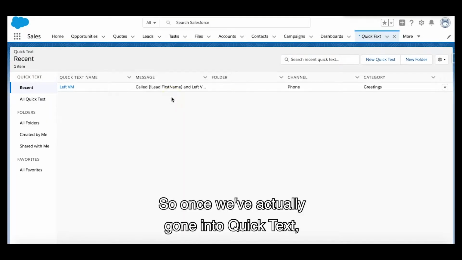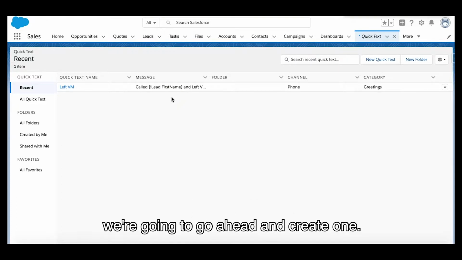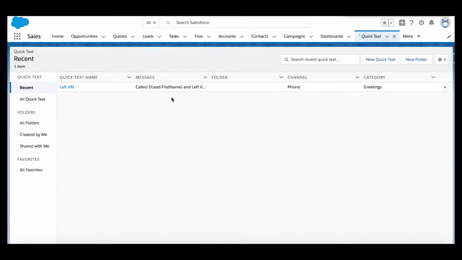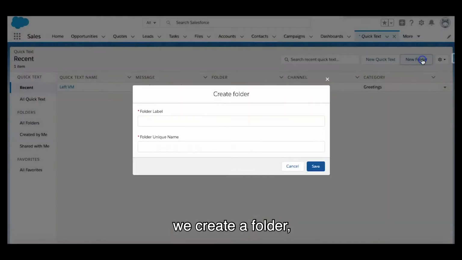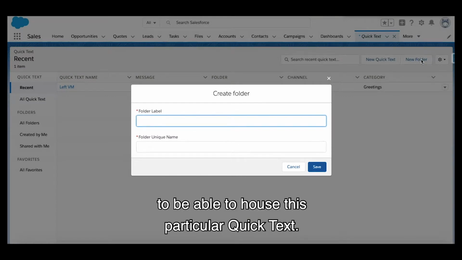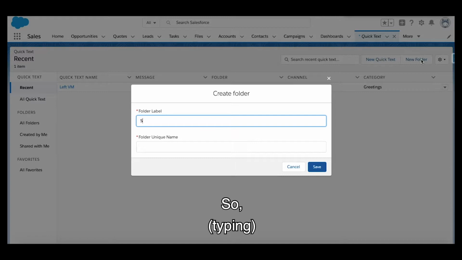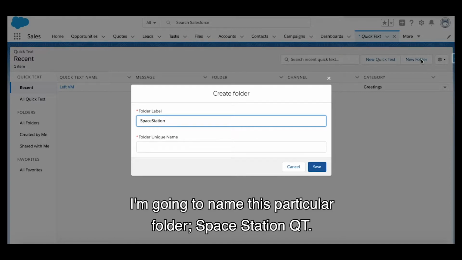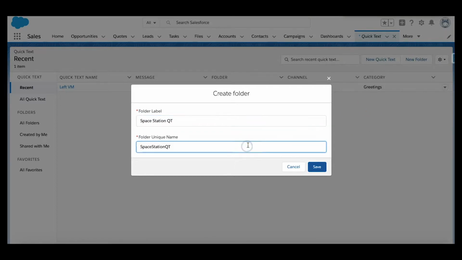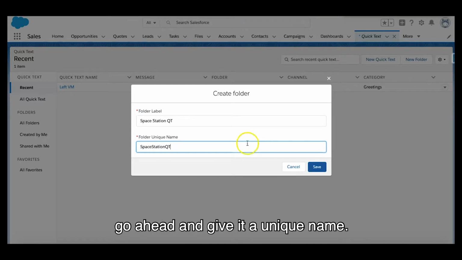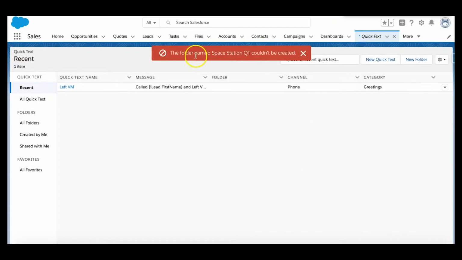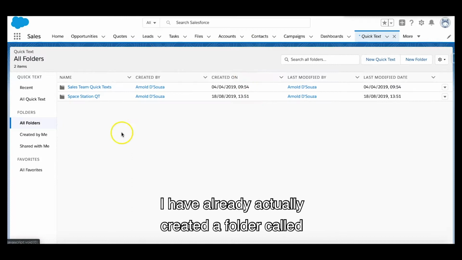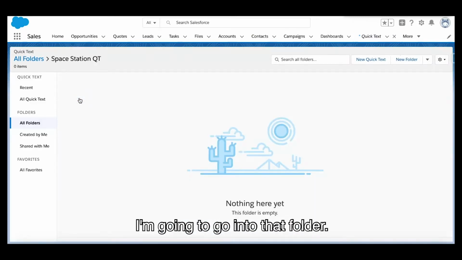So once we've actually gone into quick text, we're going to go ahead and create one. So the first thing we need to do is to make sure that we create a folder to be able to house this particular quick text. So I'm going to name this particular folder spacestation QT, and I'm going to let Salesforce go ahead and give it a unique name. Okay. So in this case, I have already actually created a folder called spacestation QT. So I'm going to go into that folder.